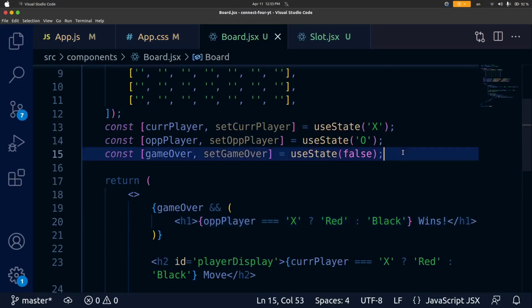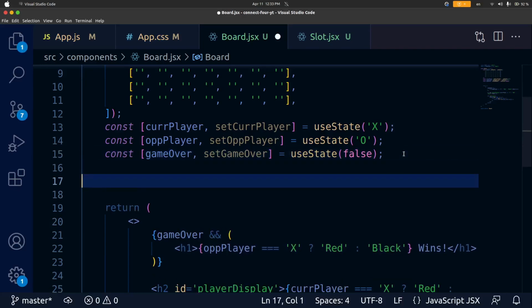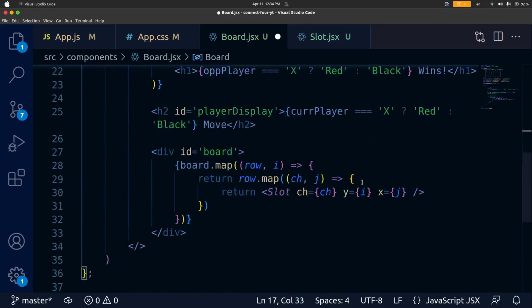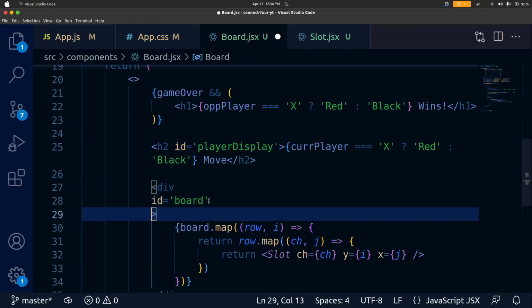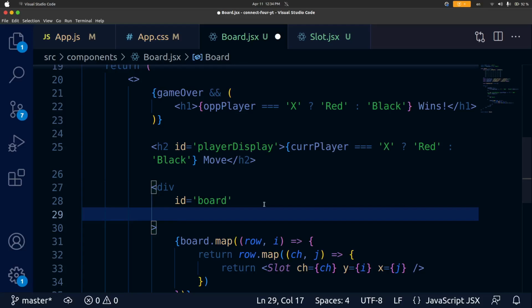Now above the return statement, what we're going to do is add an event listener for the board components. So we're going to define a function called handleClick, and that is going to take an event parameter. And let's just not do anything inside of it for now. But down here, inside of the board div, what we're going to do is space this out a bit. We're going to add in an onClick attribute, but we only want this click listener to be active if the game is not over. So if the game is over, we won't want the players to add any more moves.